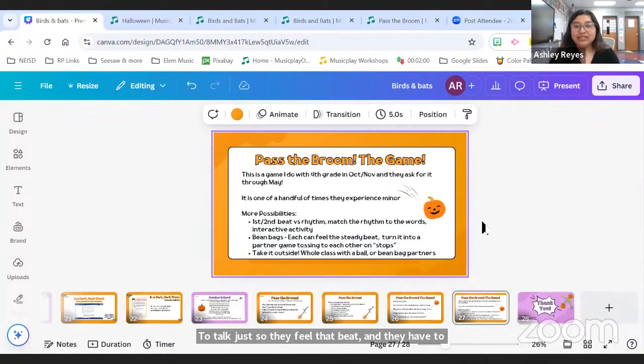So I'll have them feel that steady beat first, and then they can each have a beanbag. If you don't want to pass around one thing, they can each have their own. They can pass the broom around the circle, don't let it drop, and just keep going. I don't want to have the broomstick when the music stops. And on stop, they could actually toss it as hard as they could and see if they could catch it. If we're outdoors, they have that freedom.